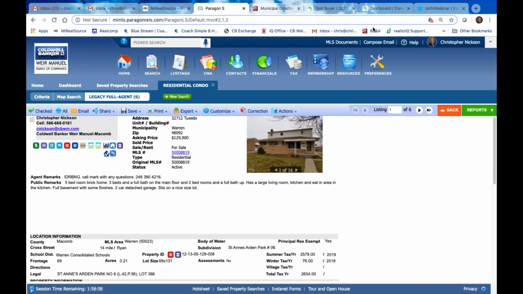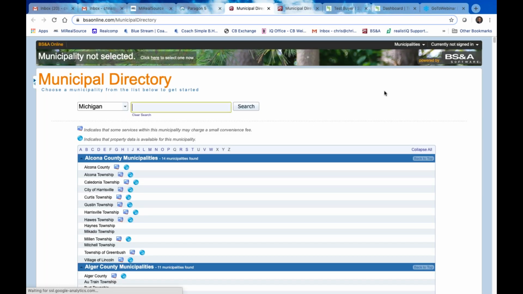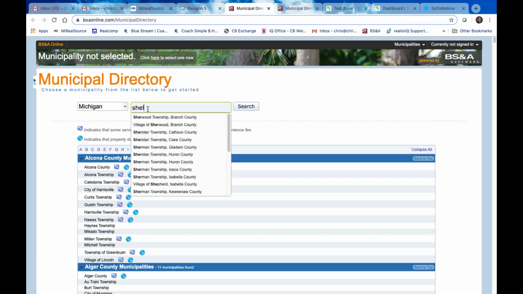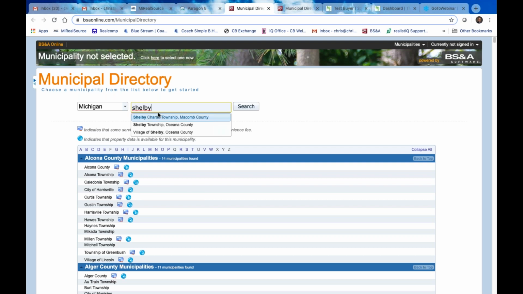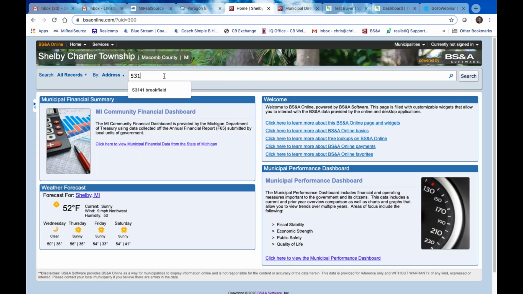As you can see up here in my toolbar, if I were just to click on BS&A and go through that way and went into one of those municipalities in Macomb County, they would say, for more information, you have to give us $2. By going in through My Real Source and BS&A Online, you won't have to pay that. We're going to pull up a property right now. It's in Shelby Township. You just want to make sure you're in Macomb County and enter the street address or the name.